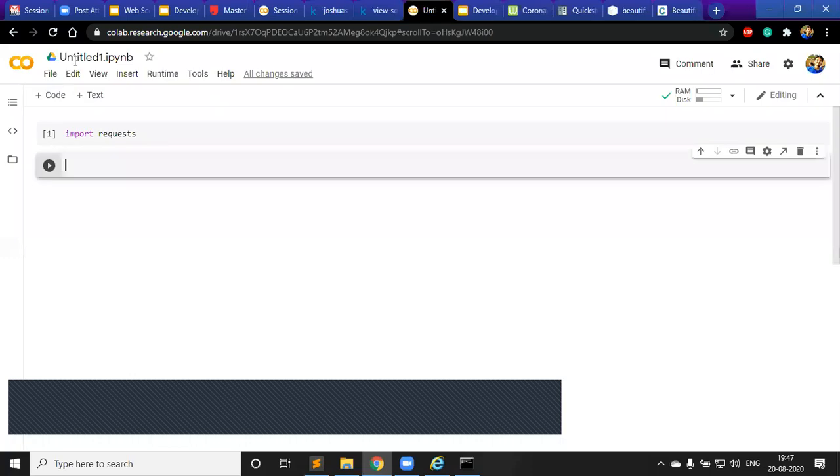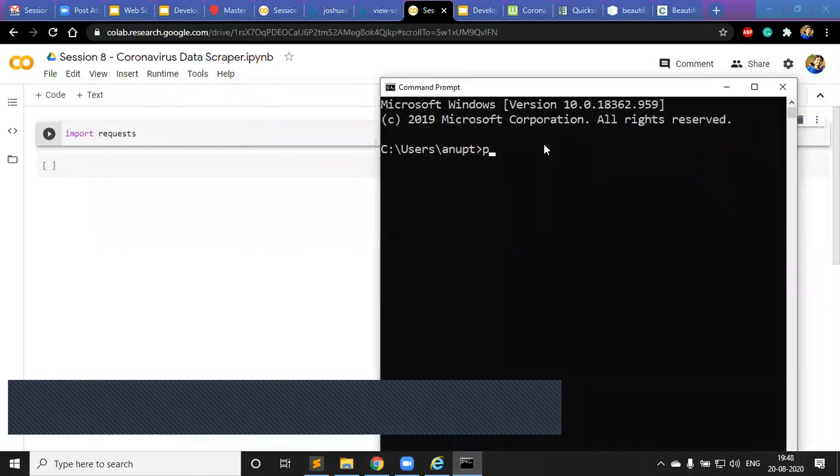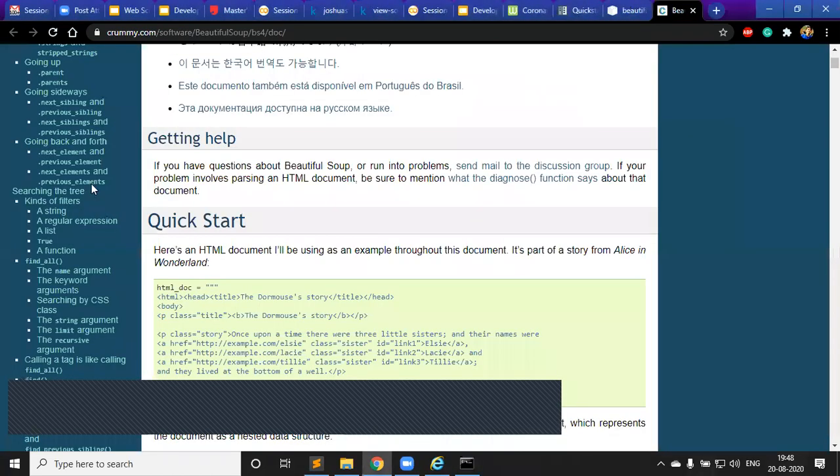So let's try it. Let me just do session 8, the coronavirus data scraper. What I was telling everyone was that if someone doesn't want to use this, they could use their own thing. In the console you would do pip install requests, and it would install requests. How I knew that I had to do this was because on the Python Package Index, this command was written here, so I could do this.